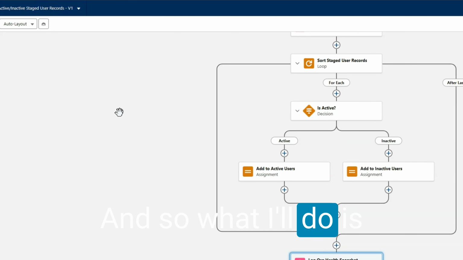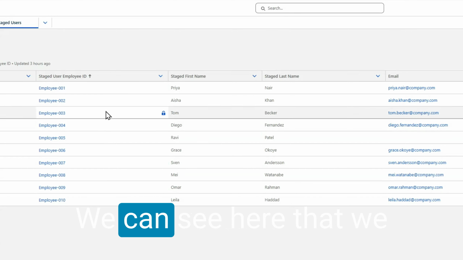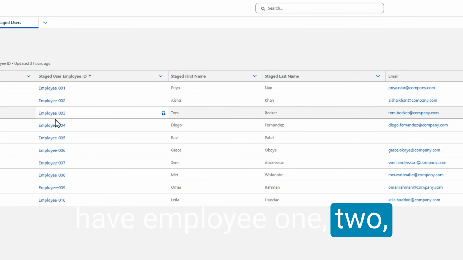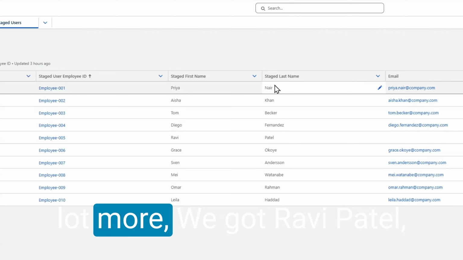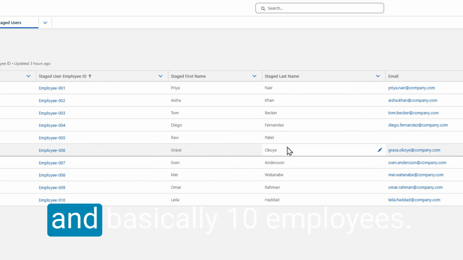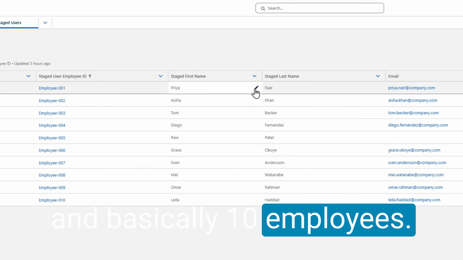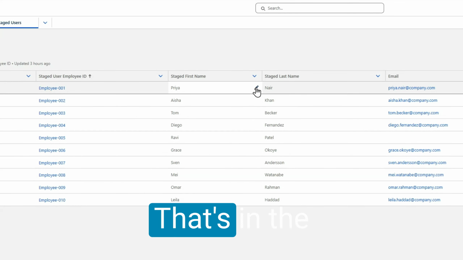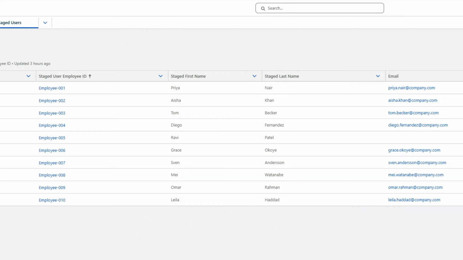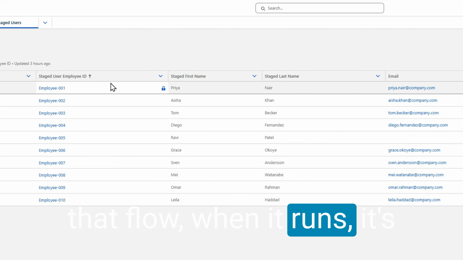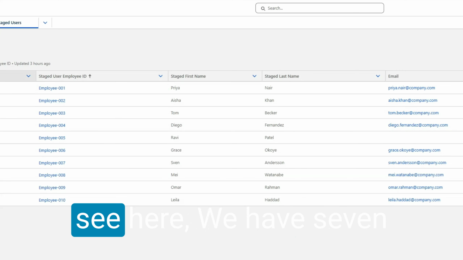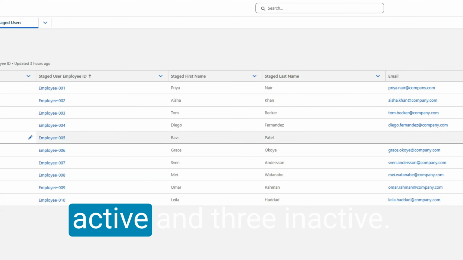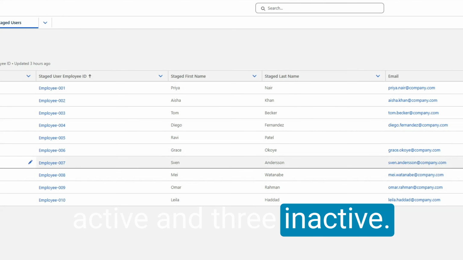And so what I'll do is quickly show you the data here. We can see here that we have employee 1, 2, 3, 4, 5, and it's got some of the same people that we know already and a lot more. We got Ravi Patel and basically 10 employees. Great. That's in the system right now. That flow, when it runs, is going to go through all of this and determine if it's active or inactive, which you can see here. We have 7 active and 3 inactive.